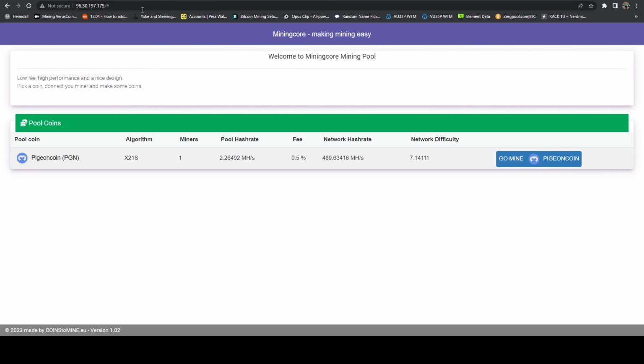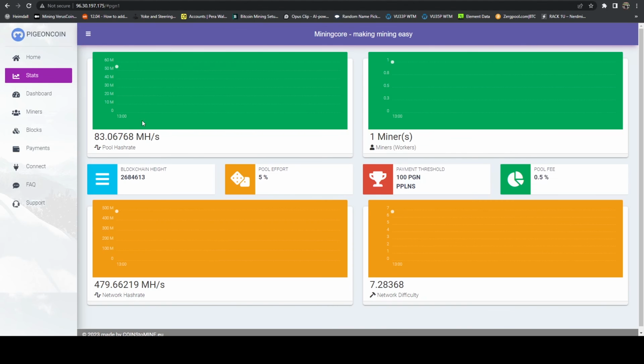And so if we hop back on over there, we will see it start to ramp up. The hash rate and the statistics update every couple minutes, so don't expect it to be true real time, but it will be pretty close. It'll be within 5 minutes. It's been a few minutes.